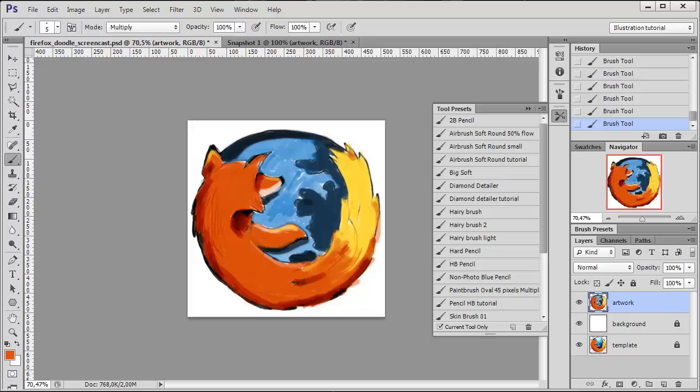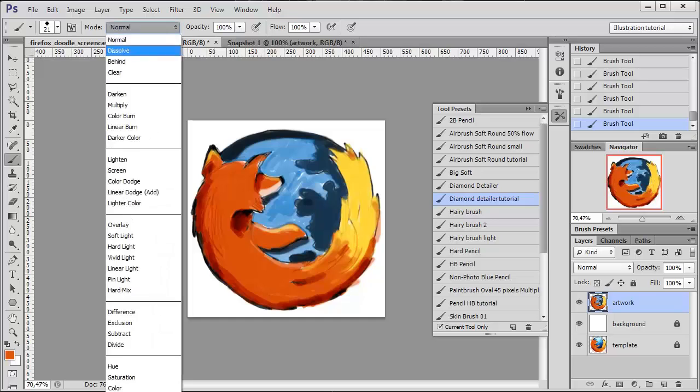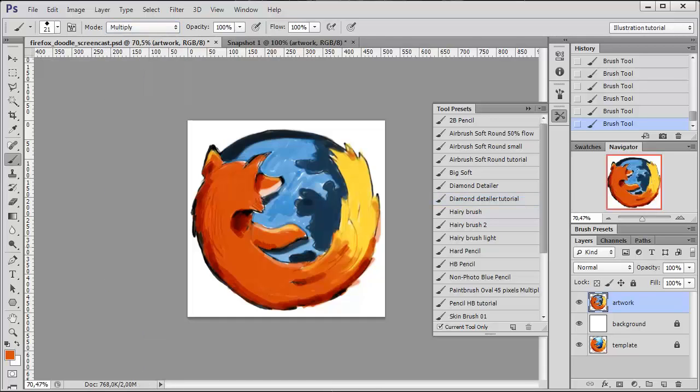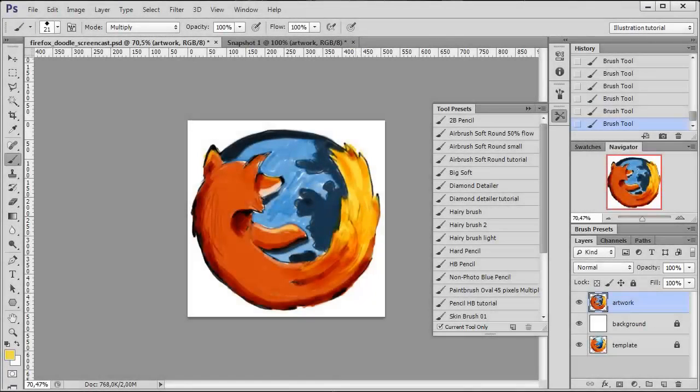Going to the diamond detailer again. Oh, not normal, multiplying. So the thing is that this is not painting over black, because the color multiplied with black remains black. The lights are applied with the same method, just that you set your brush mode not to multiply but to screen.